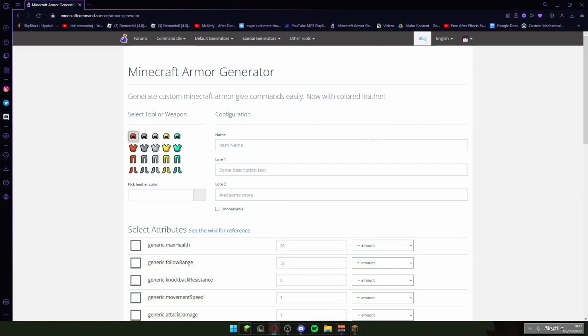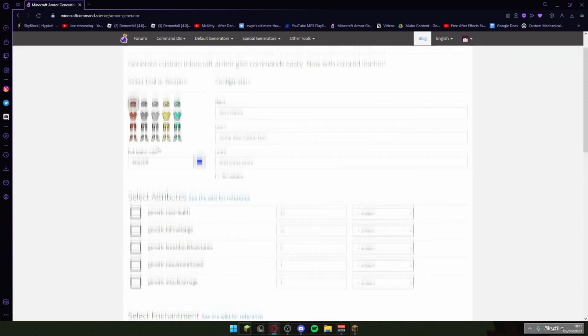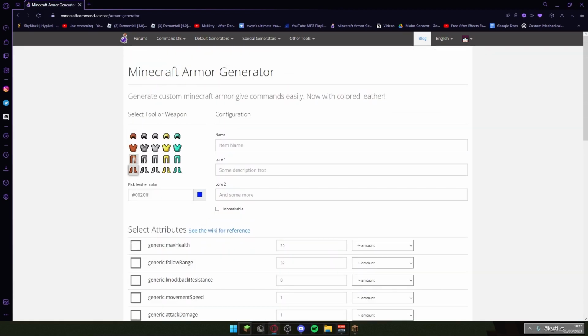So what I want to do, I want to get some blue armor. So I'm going to open this website. The link will be in the description below. I'm going to click the leather helmet. I'm going to click this. I'm going to make this a nice dark blue. I'm going to scroll down and click a minify command. I'm going to copy that. I'm just going to paste the command into Minecraft. You can do the same thing to all these pieces of armor.